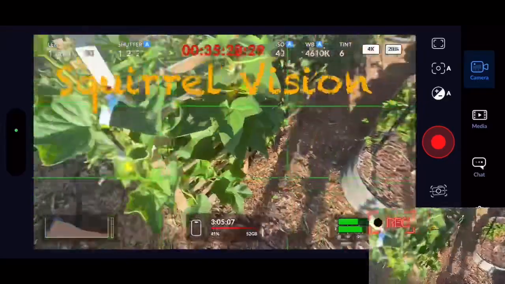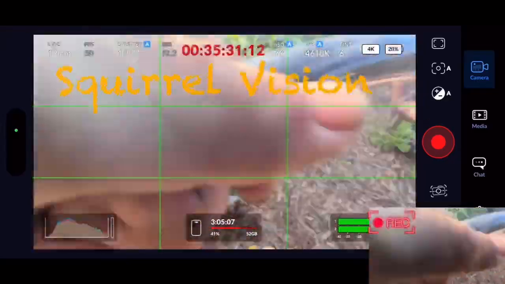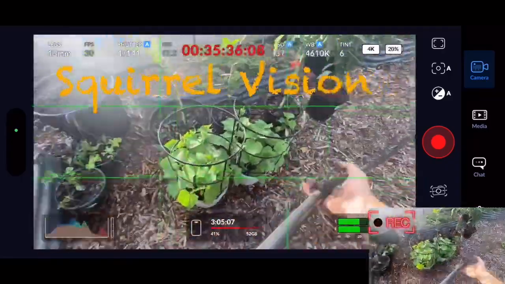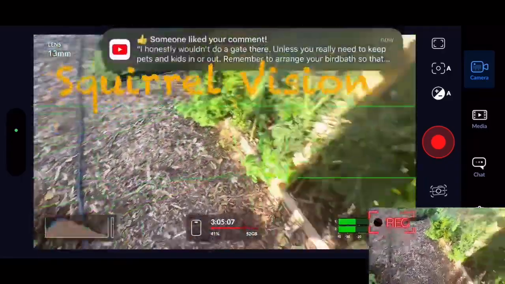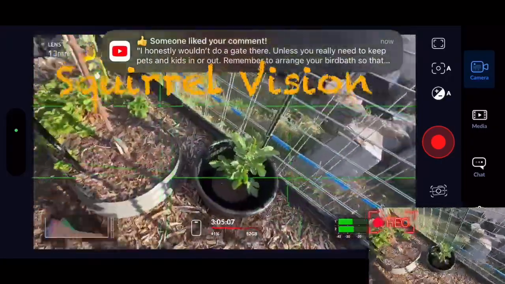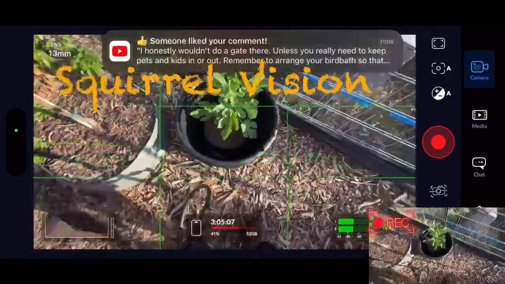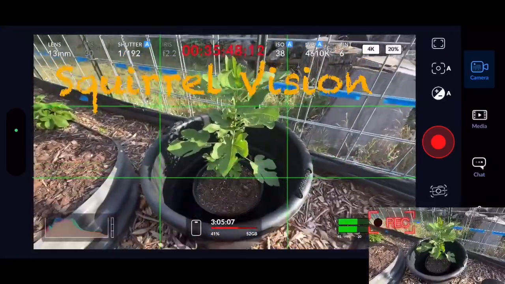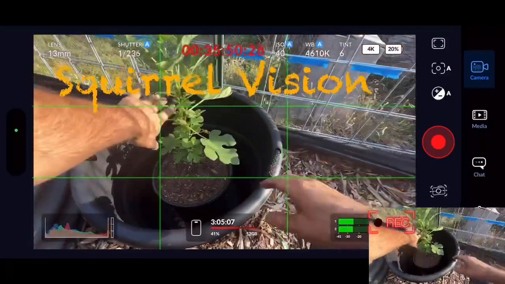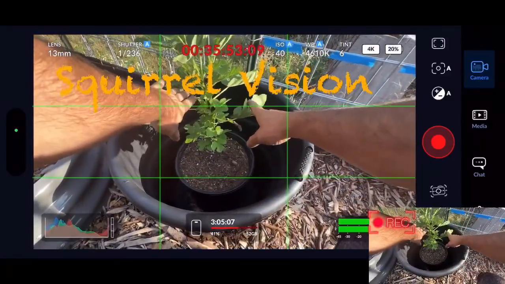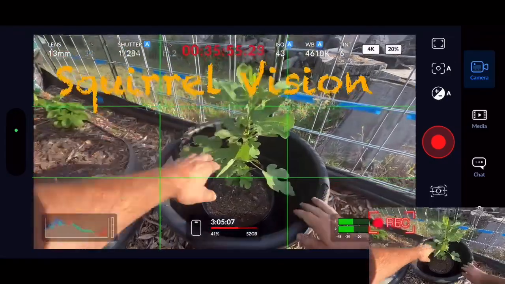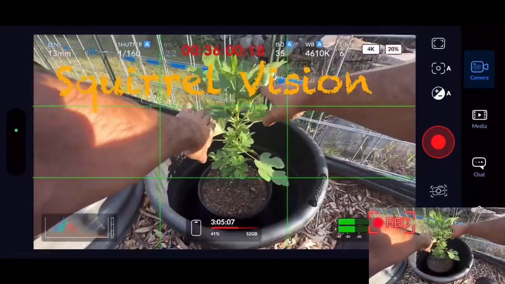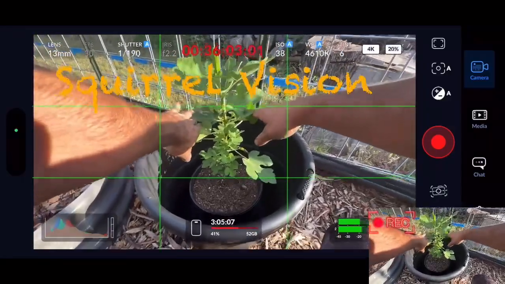Look at that. Oh, I got caught something. Look at that. Just explosive growth. Very nice. Well, I'm very happy with that. That's going to be a huge, huge fig tree.